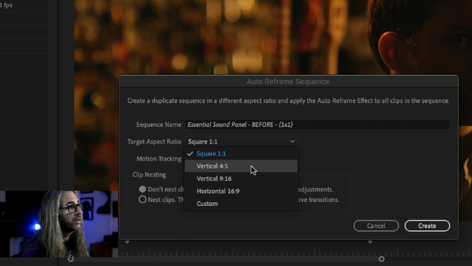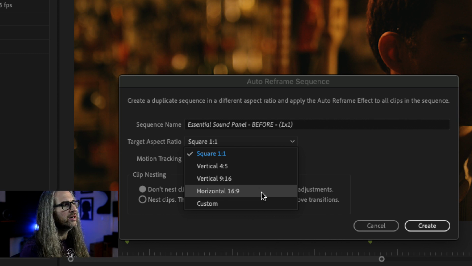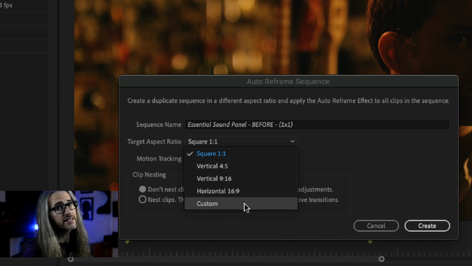I just like it. 4x5, again, you're seeing this a lot on Facebook, okay, and elsewhere. 9x16, classic vertical delivery that we're used to on our mobile devices, TikTok included. Horizontal 16:9, and then custom.